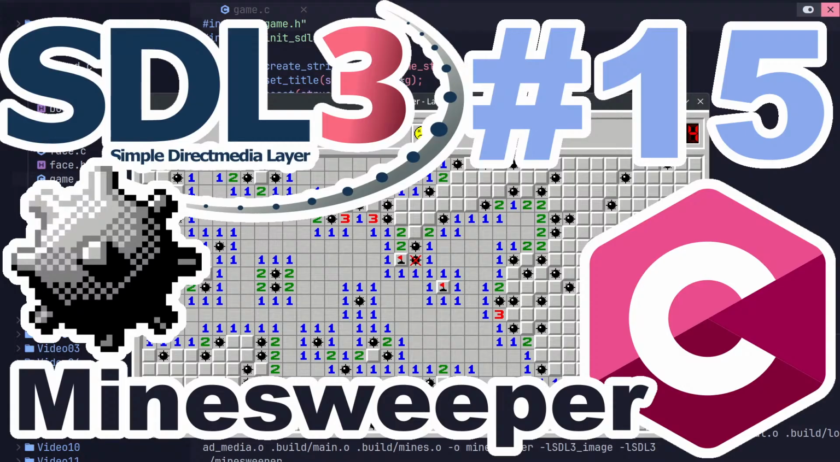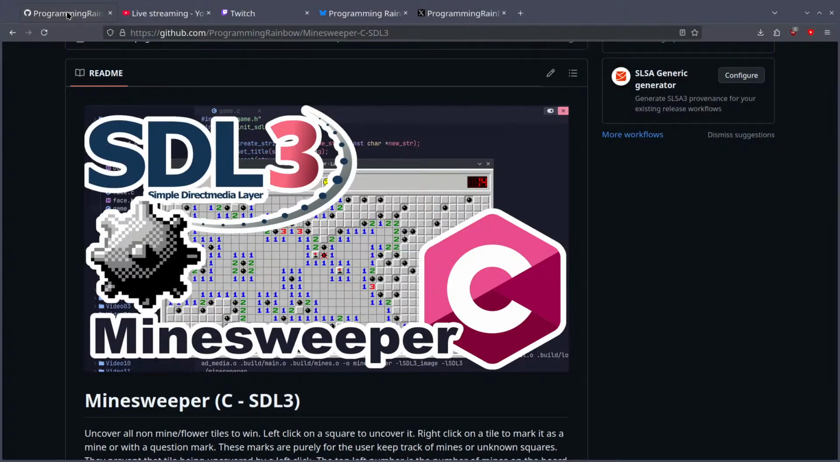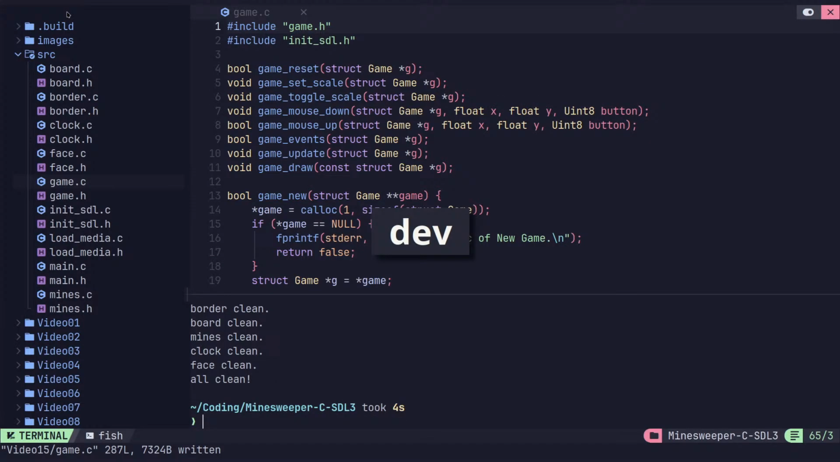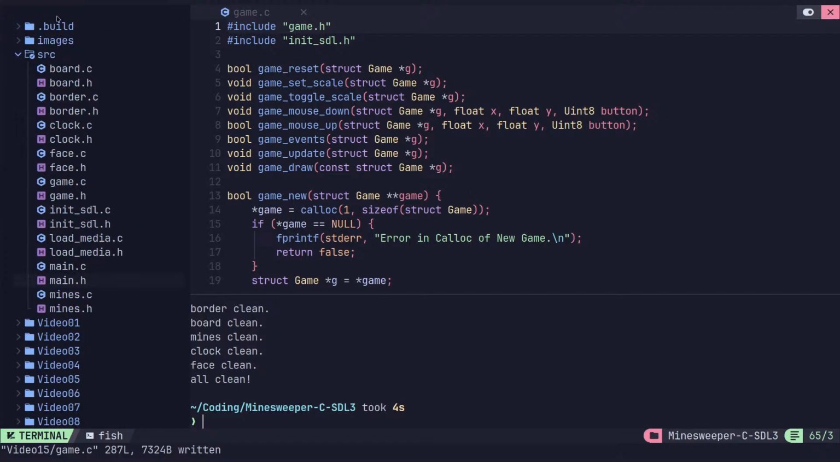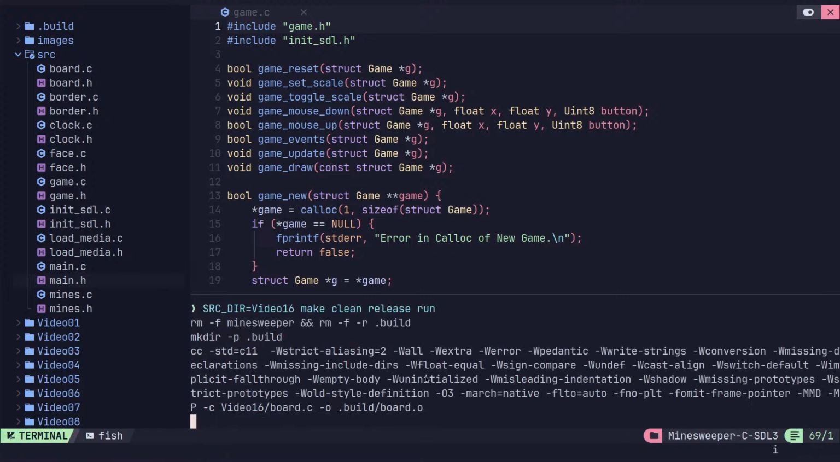So if you'd like to follow along with this one, you can go to github.com, Programming Rainbow, and it's called Minesweeper C SDL3. You can clone that repository, move inside the directory, and you have the code here. If you just clone this one, you will want to delete the src directory that has the final code. You want to grab the video 14 directory and copy it, rename it src, so you can be where we are right now. So let me just show you the final project real quick.